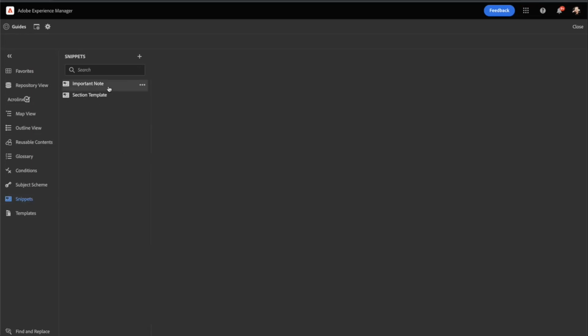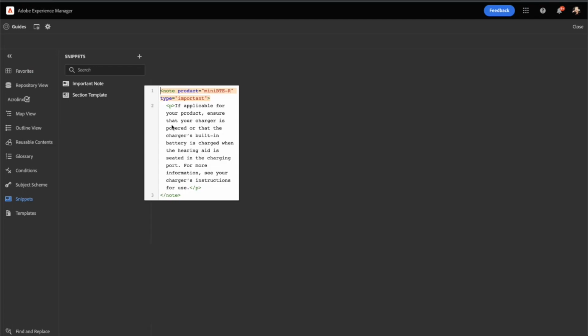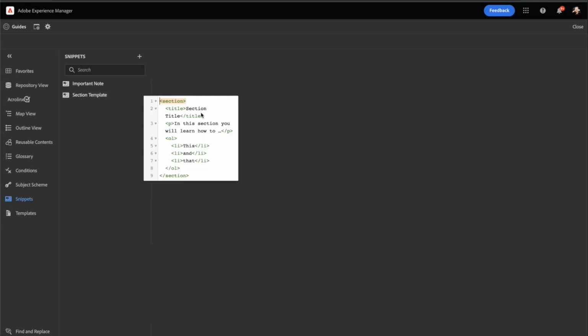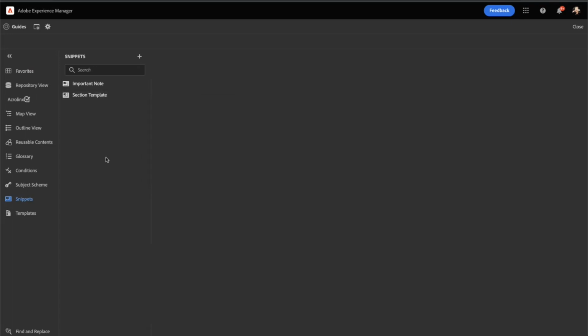And in snippets, you can create small templates for authors, where the author can insert that snippet into a DITA topic or task, and it's already pre-populated, so to say, with some content, and the author just needs to type in the content then. Here's a small preview of the XML of that snippet.